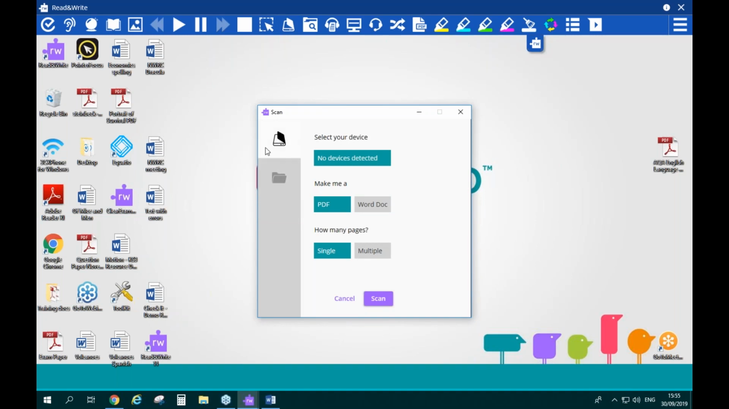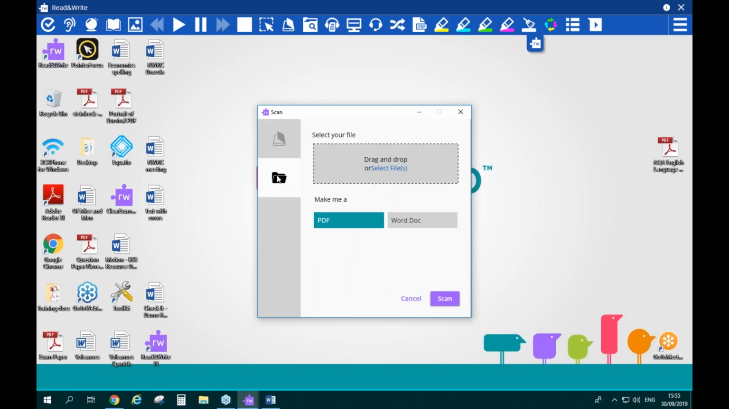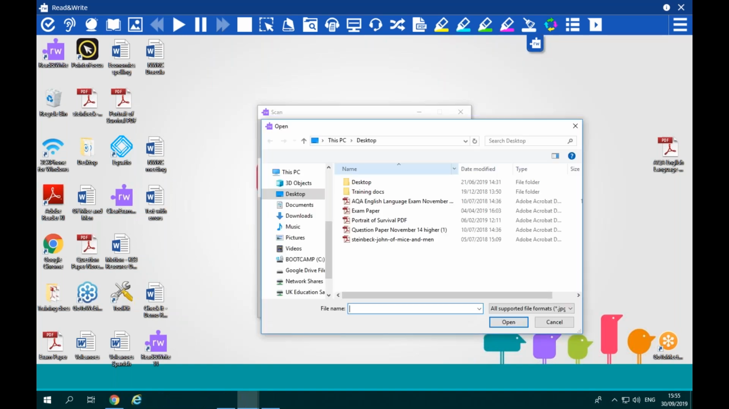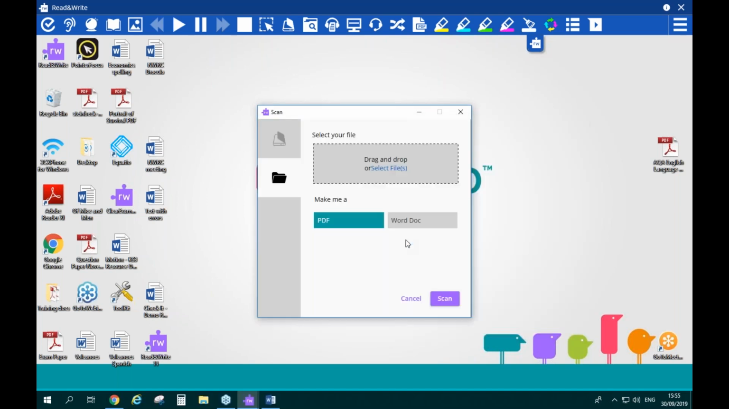So if you wanted to scan from a paper book, then you could use a flatbed scanner and scan from a device. Or if you had a PDF file in your computer, if you downloaded it from a website and it was a PDF file, for example, you can find it within your files. So I'll select a file that I have, which is Of Mice and Men.